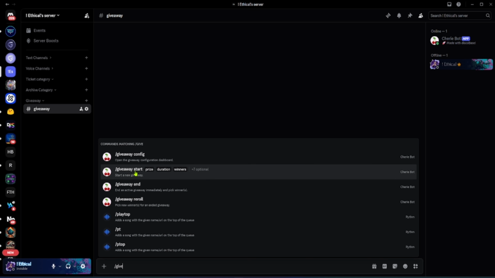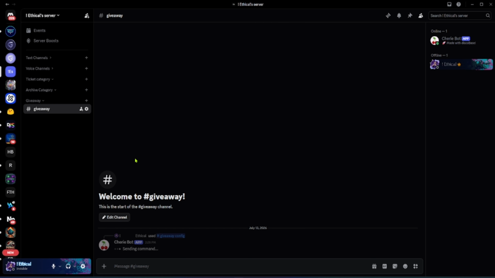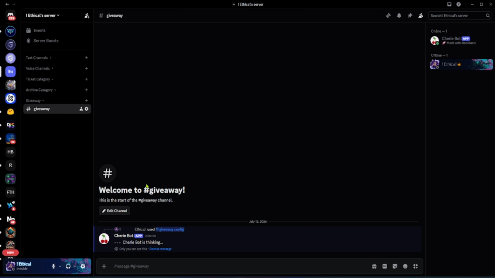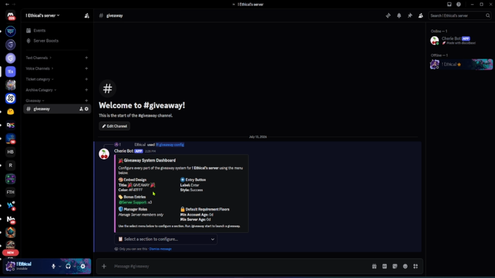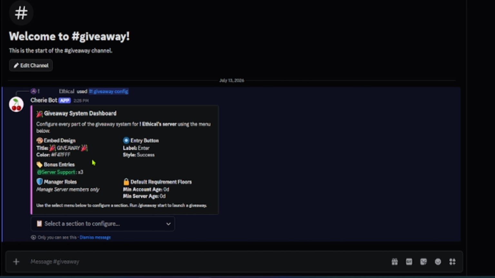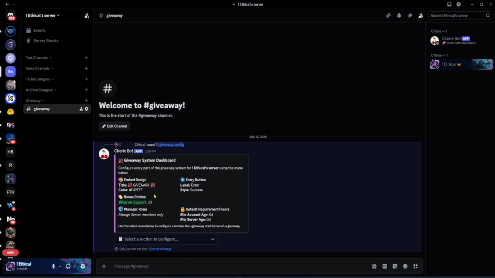Now let's run slash giveaway config. As soon as you execute it, this full configuration panel will appear. Once you have the source code, you can customize it as much as you want. You can use your own custom emojis, embed thumbnails, images, and create your own unique design. For now, I have kept everything simple. Here you can see the basic giveaway configuration. You can even customize the giveaway entry button from this panel.